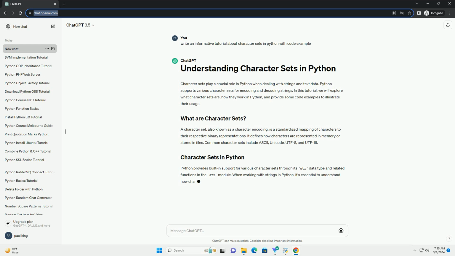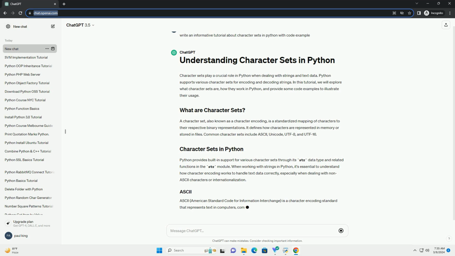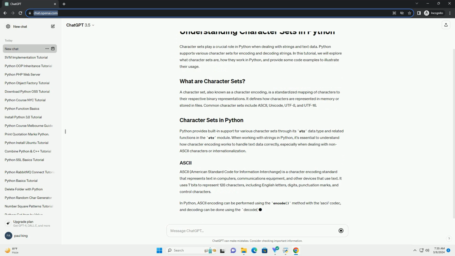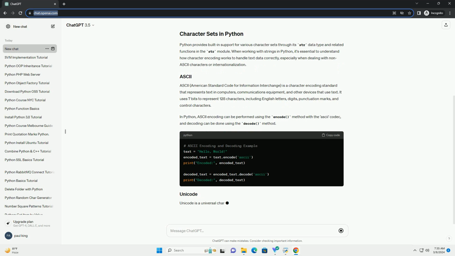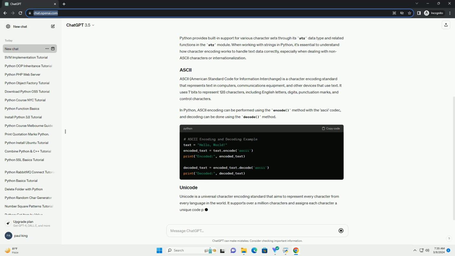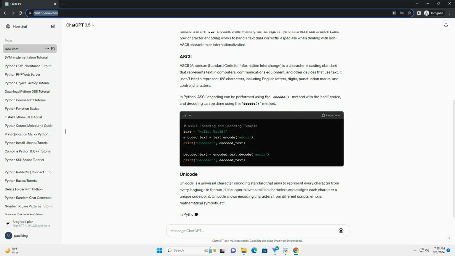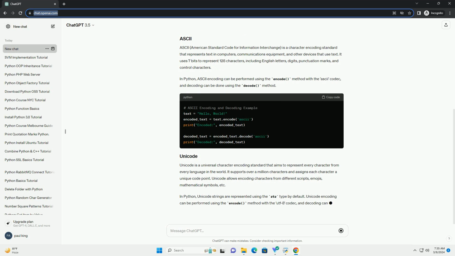to illustrate their usage. A character set, also known as a character encoding, is a standardized mapping of characters to their respective binary representations. It defines how characters are represented in memory or stored in files. Common character sets include ASCII, Unicode, UTF-8, and UTF-16.